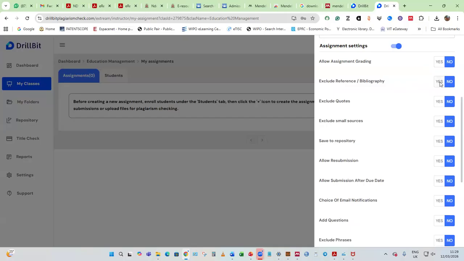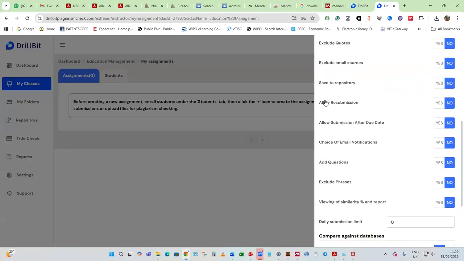Exclude references. If you don't want the database to check the references, you exclude them. You don't want to exclude the quotes, if you exclude them. Exclude small sources. If you leave it, it will add them.